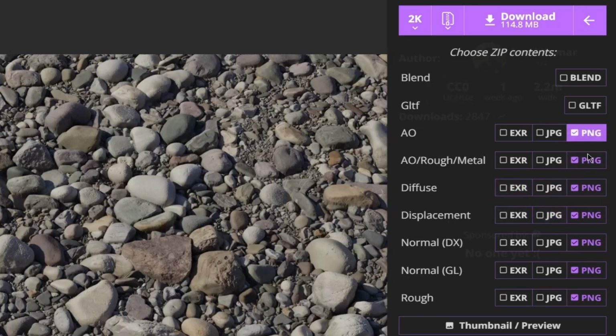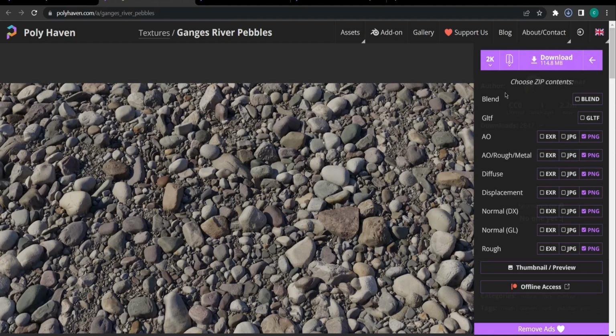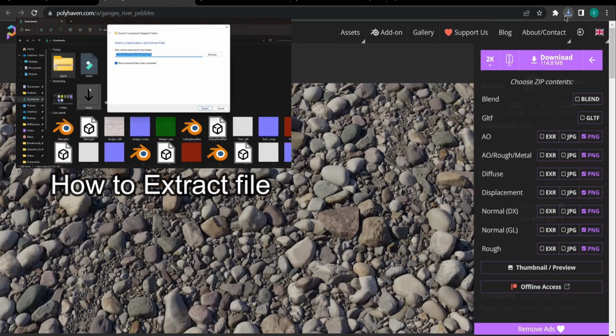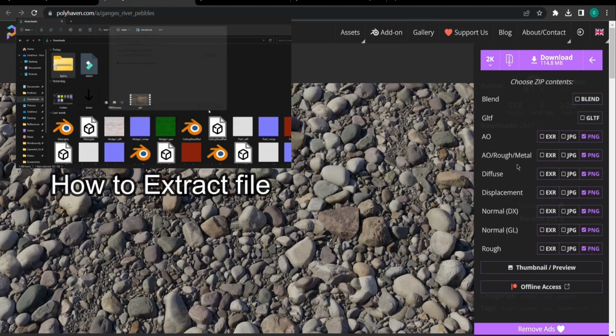Okay, and then once you have these selected, you're going to click on download and it will download a zip file. So you're going to have to extract it. See, it says zip. You're going to have to extract the file in order to see these individual PNG images.